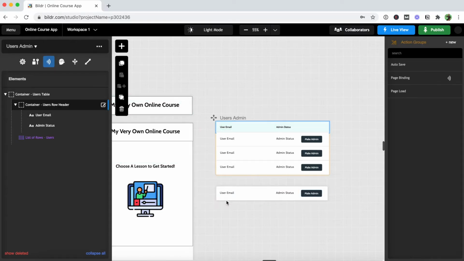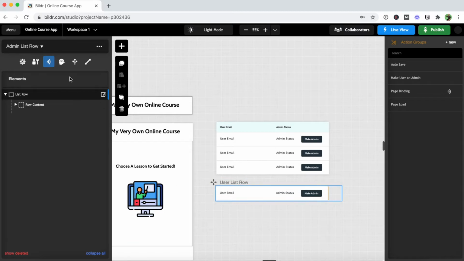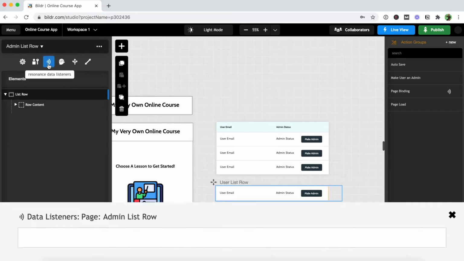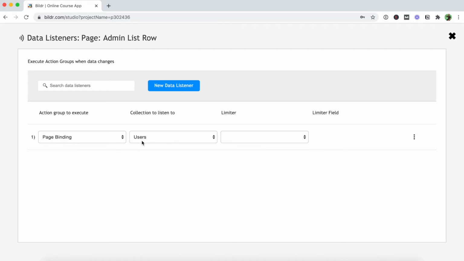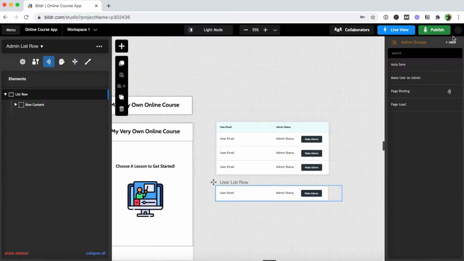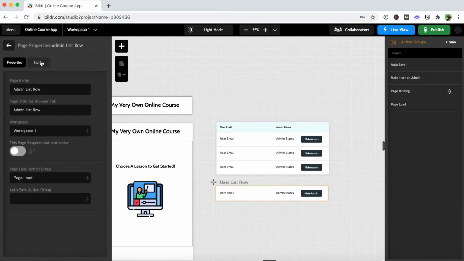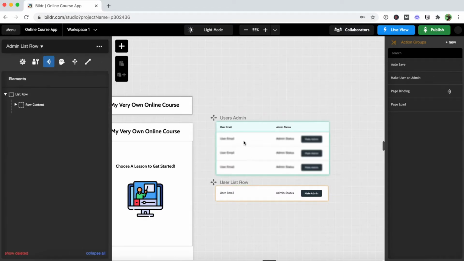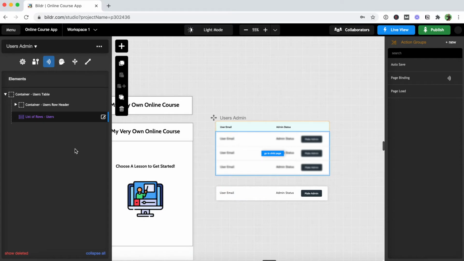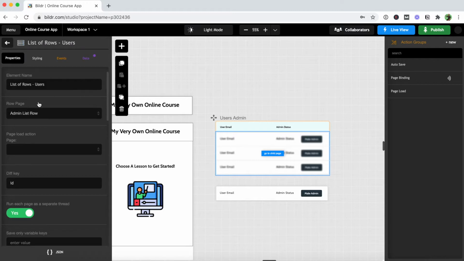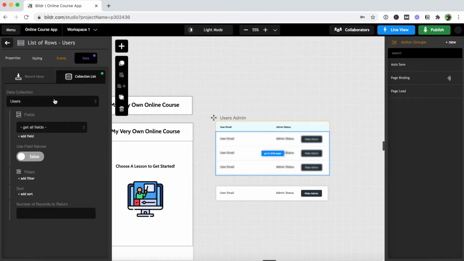And then one thing I forgot here, we put the residence data listener on for this page on binding to listen to the user's data this time, and then used our page properties of body styling. So we did the body styling up here as well. And then all I have is a container that holds a container for the header row and the list of rows of the users. So the list of rows we pulled in, we attached it to the admin list row page that we just created, and then connected to the user's data collection.